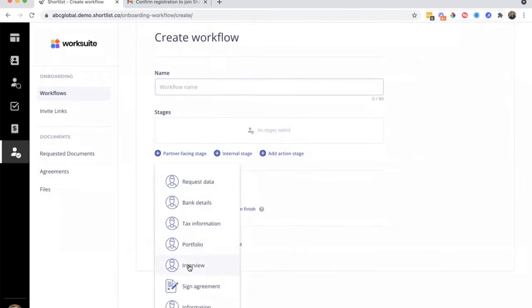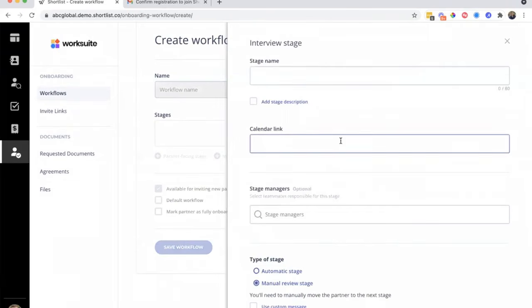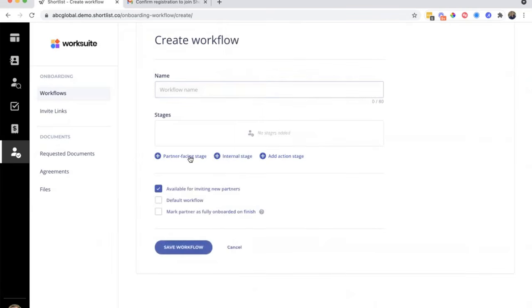And interview, we have a direct integration with Calendly. So all you have to do is drop in a calendar link and you will see them. You'll see the Calendly, they will see the Calendly right within the UI. No need to coordinate times externally. They just select the time on the calendar and an interview or quick chat is scheduled.